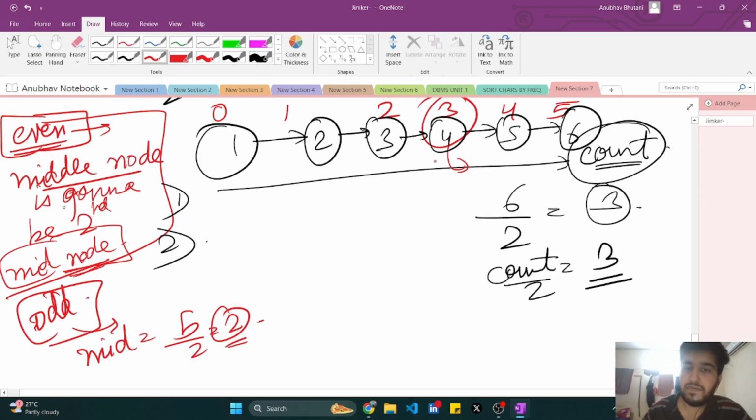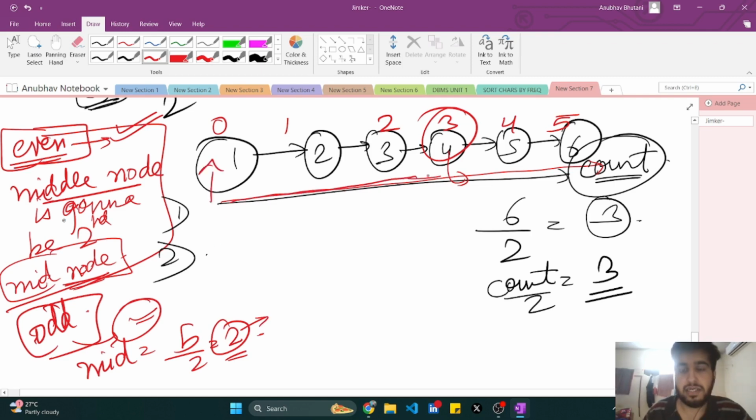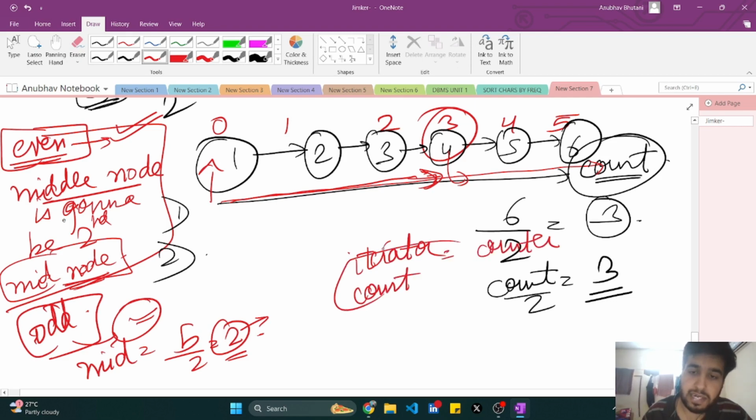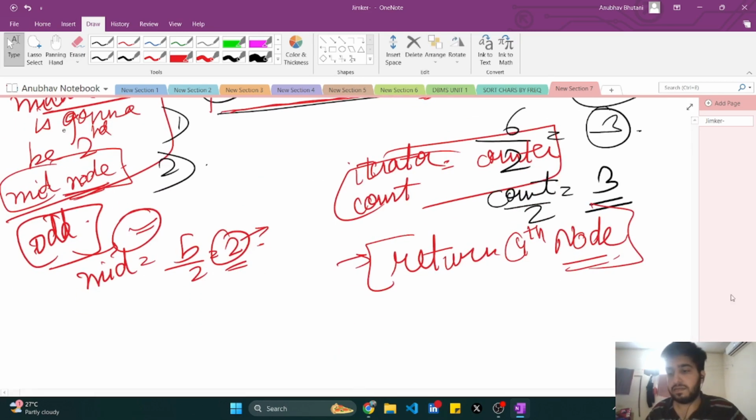If I come to the algorithm once again, what I have to do is first count all the nodes, consider whether it is even or odd, and go again from the head to the position where my iterator becomes equal to the counter. When it becomes equal, I'll return that particular node. For example, in this case, I'll return the fourth node. So this is my very brute force solution in which I count the nodes.